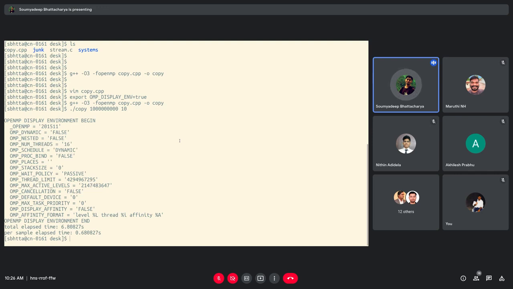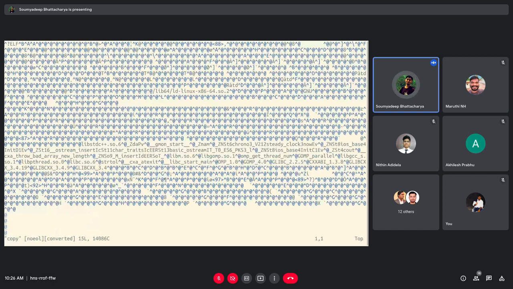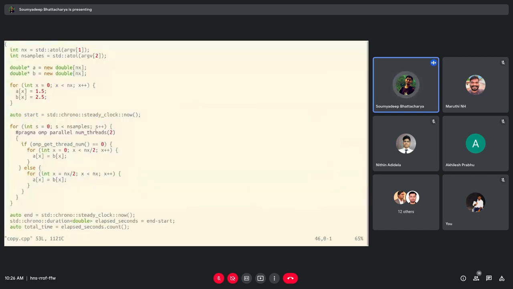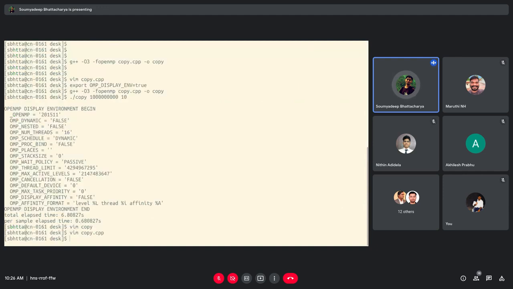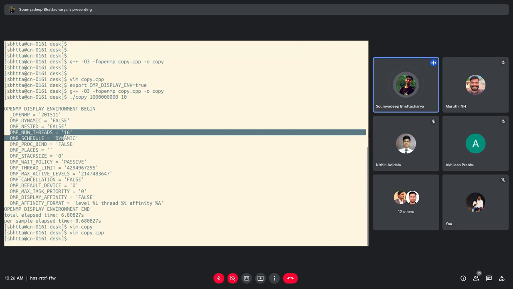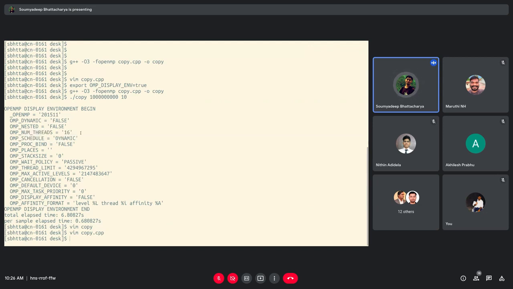But internally it might be using 2. You never know. That is why it's a bit of a bad habit to hard code the number of threads that you're using inside the code itself. This is best not done. Always try to control your number of threads from outside using export OMP_NUM_THREADS equals whatever your number of threads is. So okay, let's see. It gave me a total elapsed time of 6.8.